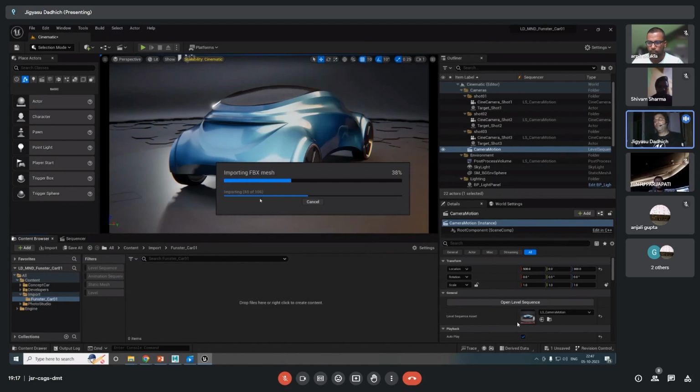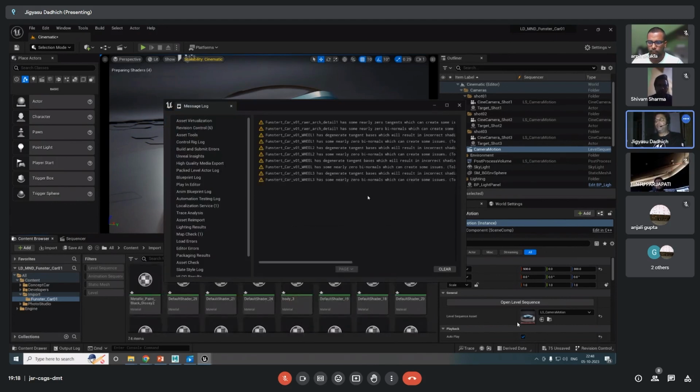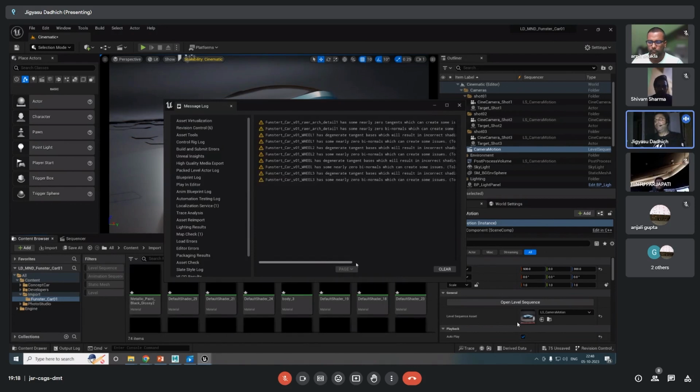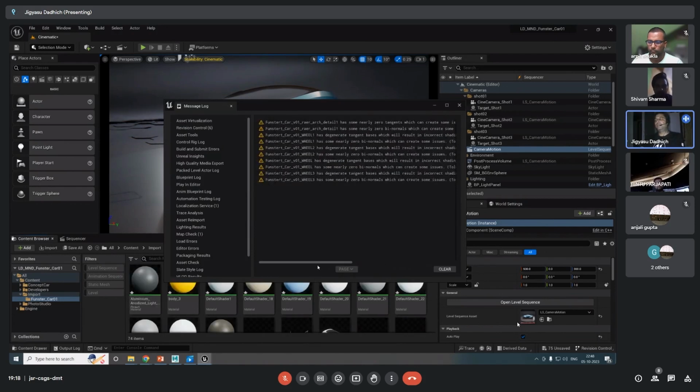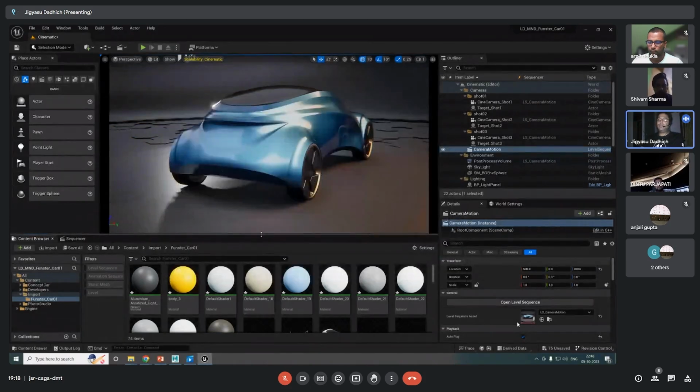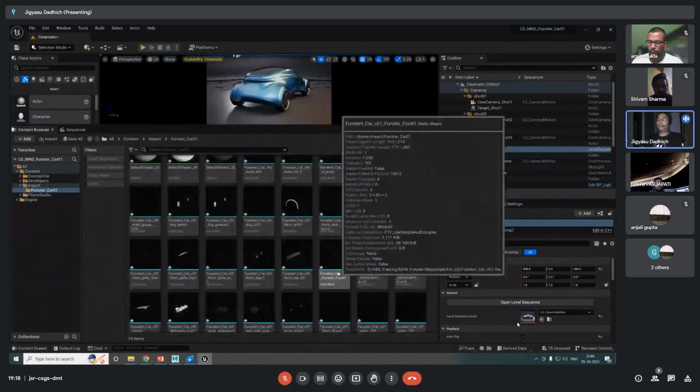You can see it's importing so many elements. It will take maybe a minute, yeah, it's imported pretty fast. There are some warnings, but it's not an error actually. You can ignore those warnings and it still works fine without any issue. Now you can see there are a lot of materials and your static meshes.